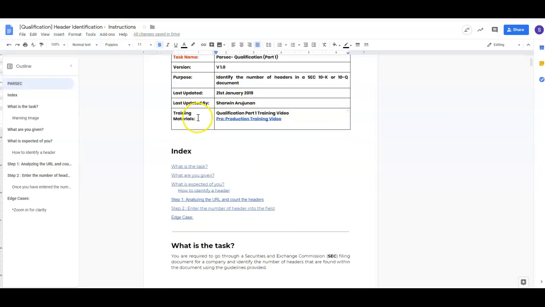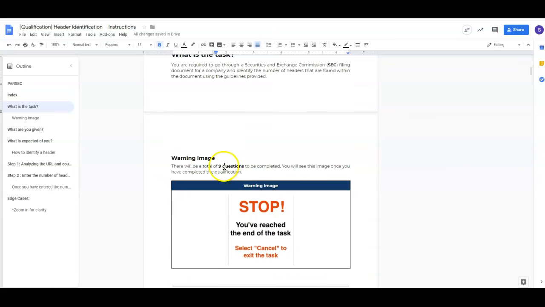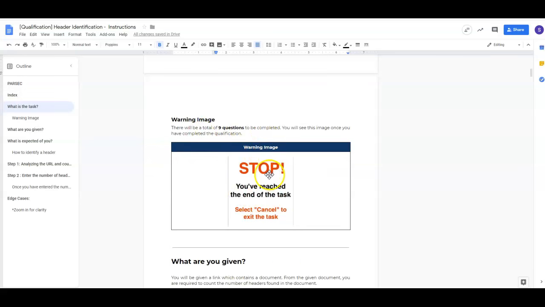Okay, now what is this qualification task? Basically, you will be required to go through Security Exchange Commission SEC filing documents and identify the number of headers that are found within the documents using the guidelines provided. Now you will be required to do 9 questions. Once you have completed 9 questions, you will be seeing a stop warning task.